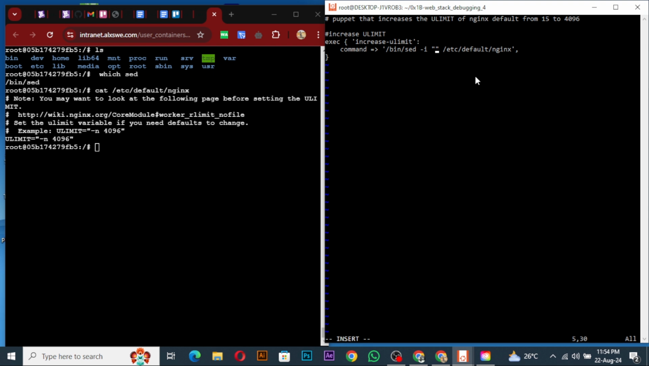So I can say I want to change a string. The major thing I'm changing here is the 15. I think it's 15 there. I'm changing it to 4096. Okay, so say 15, I want to change it with 4096, and then it will end with a slash like this.